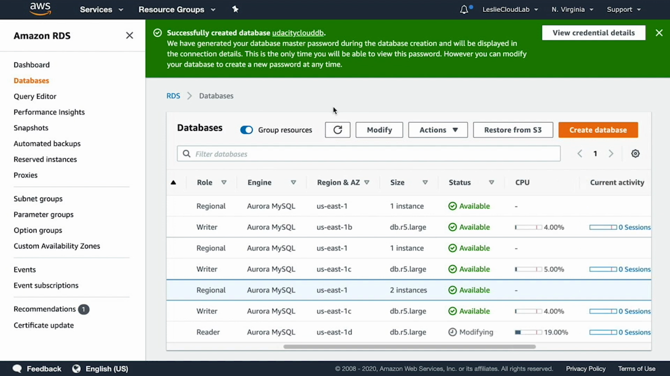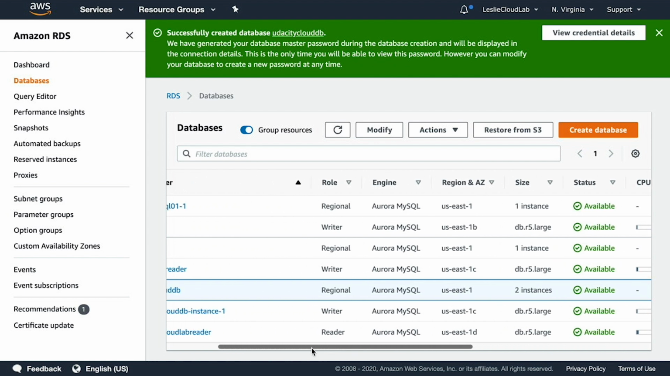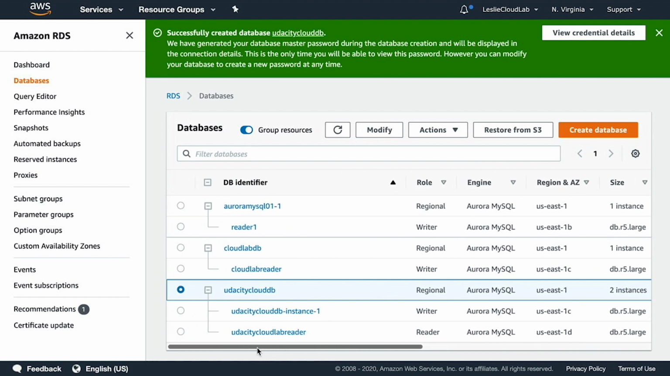So let's hit refresh one more time here to see if our replica, and there it is. Our Read Replica is available.